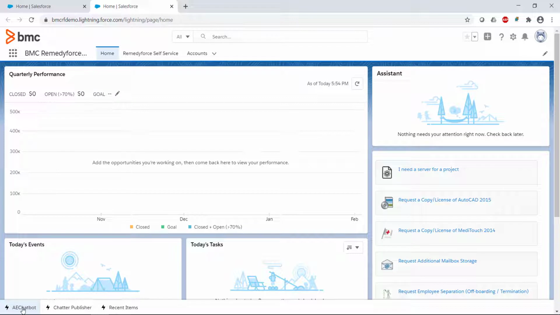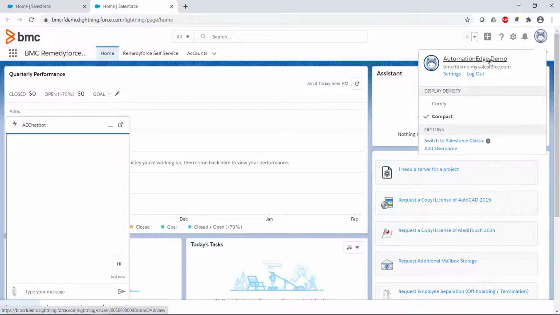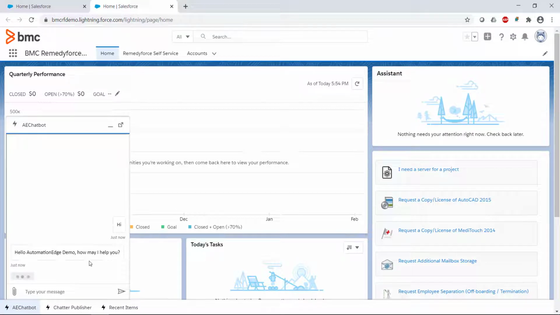Once it has opened, you'll be able to see in the bottom left corner of your page the AE chatbot. This is a web-based chatbot that is embedded right into your Remedyforce instance. Let me click on it. If you want, you can pop it out as well. I'll just go ahead and say hi to the bot. The account which I've logged in is called AutomationEdge demo. So it says, hello AutomationEdge demo, how may I help you?